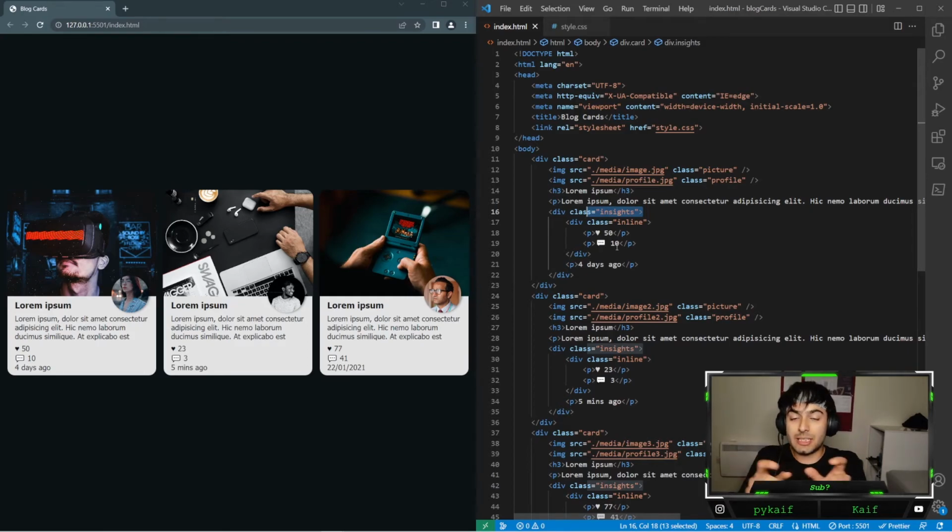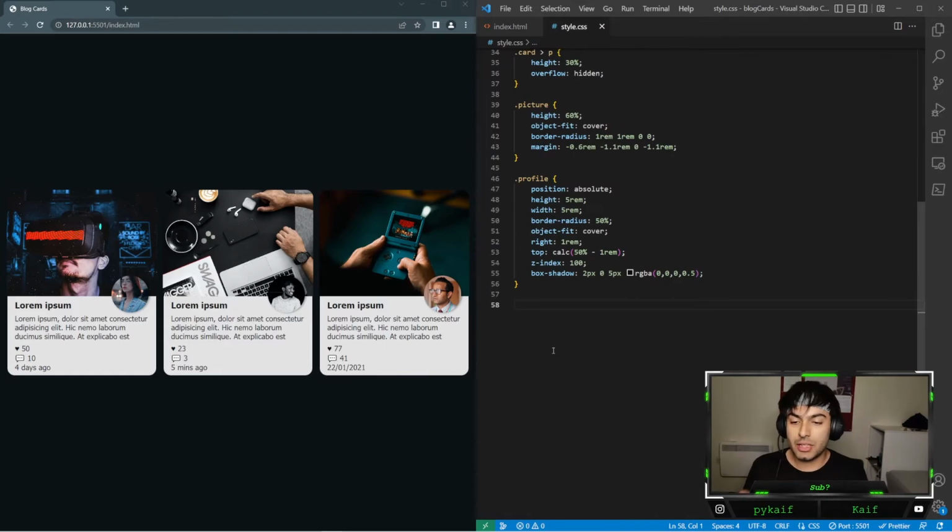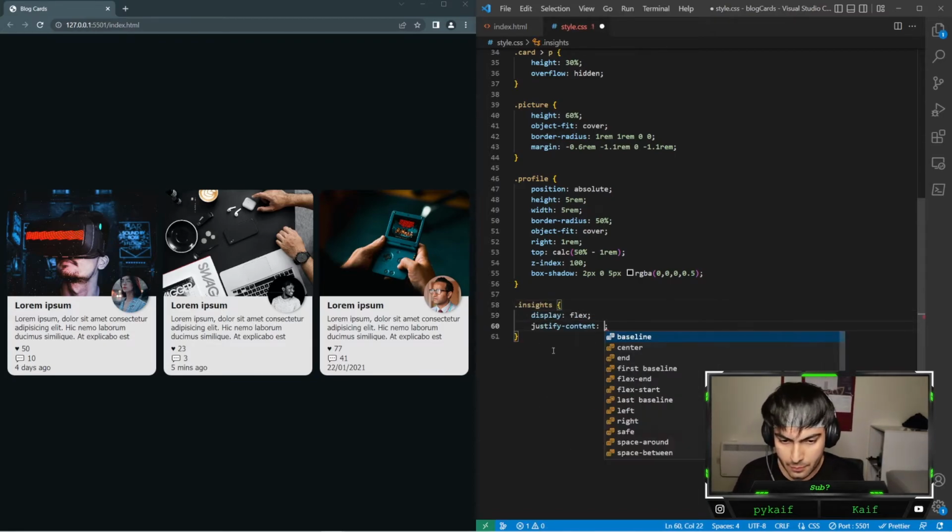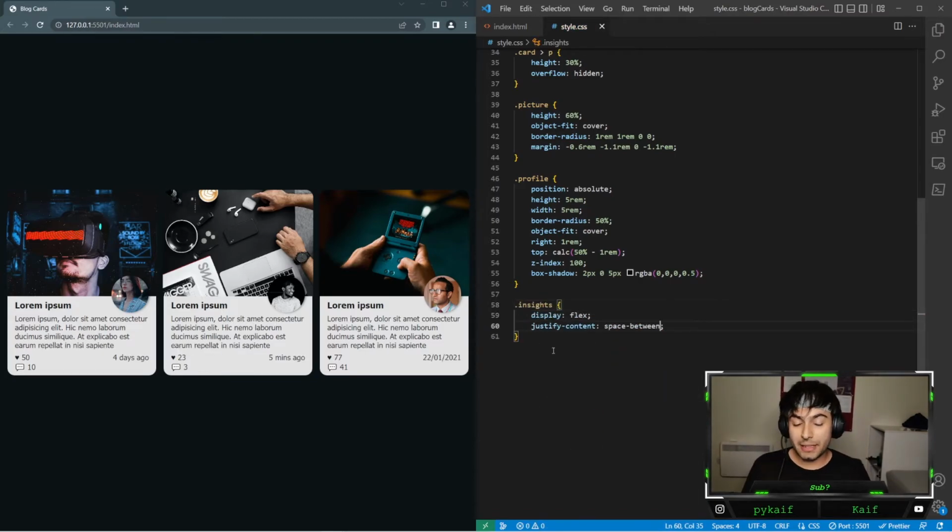What we want to do is space these as far apart horizontally as we can. To do this, we can use display flex and justify content space between. And there we go, the elements have been placed in a row and they are as far apart as they can be horizontally. What we want to do is align them to the center vertically. To do that, we can set align items to center. Now, we want to set the width to be 100%, and we want to add a bit of padding to the top of this section.